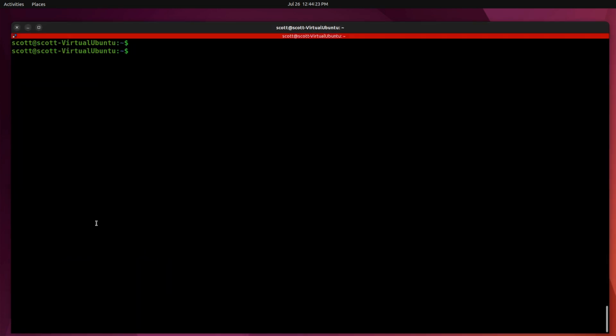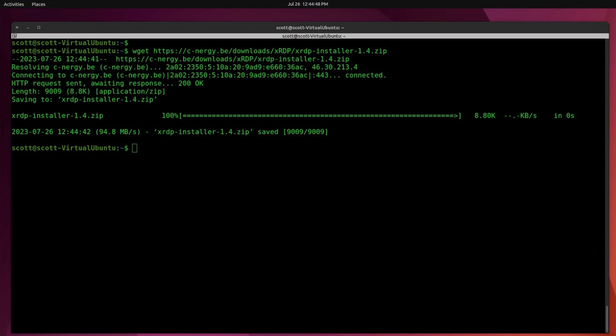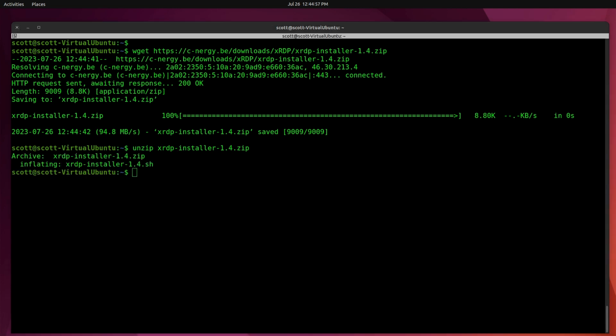So I'm logged into my user account, and it does have sudo privilege. I'm going to download this XRDP installer script, which does a whole bunch of nice things in terms of installing Microsoft RDP, which is really great for enabling remote access. Now that I've downloaded the zip file, I want to unzip it with an unzip command. And then we're going to run that routine.